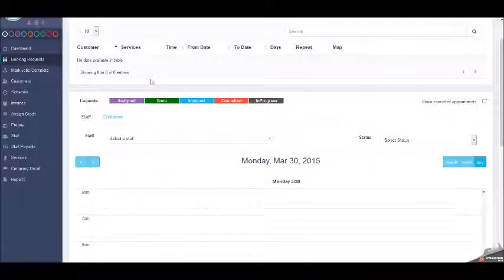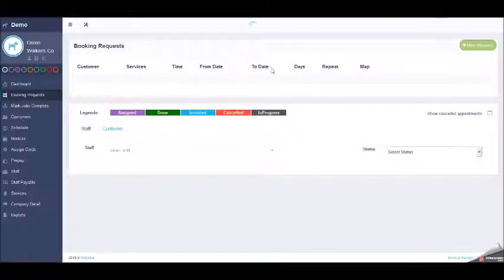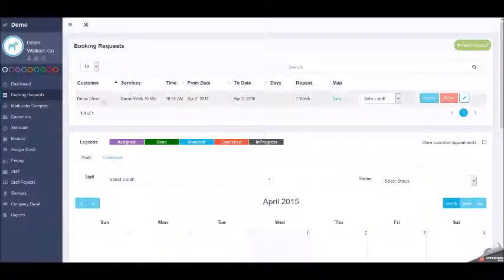Heading back to the admin side, let's refresh this page. We should see that booking request from the client. And there it is: the client, what kind of service it is, the to date and from date. They're the same because we had only one date.